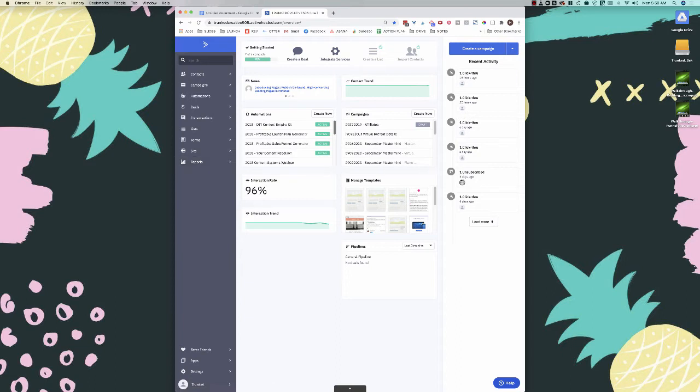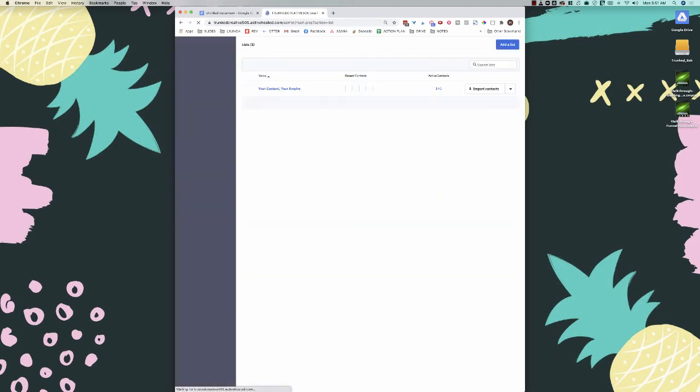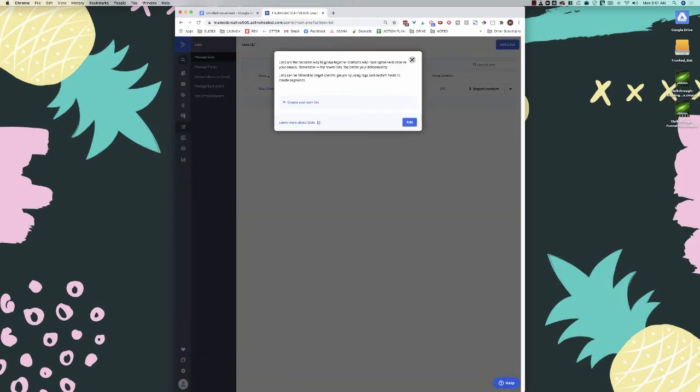When you first set up a new account, you'll want to come in here to lists, and you'll want to set up a new list. You'll come into lists, and once you're in here, you will want to click add a new list, create your own, and then you'll put the name of your list here. Say I was just going to put test, and I'm going to go add.